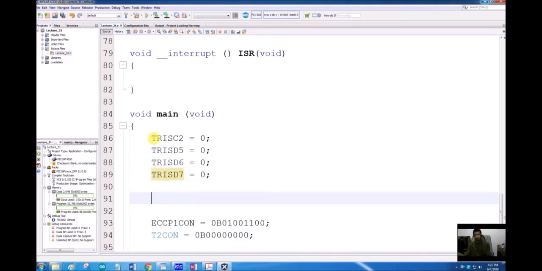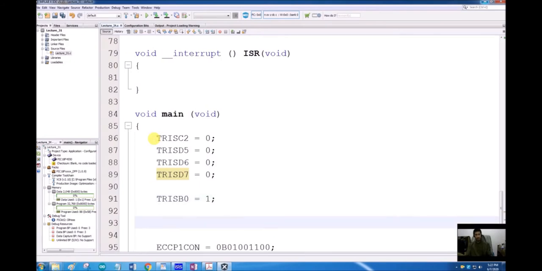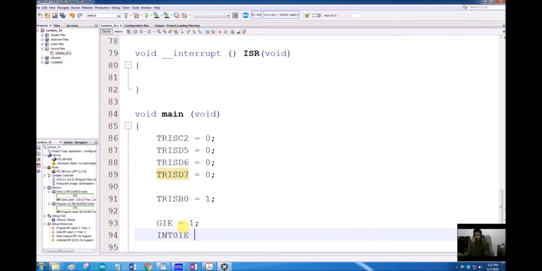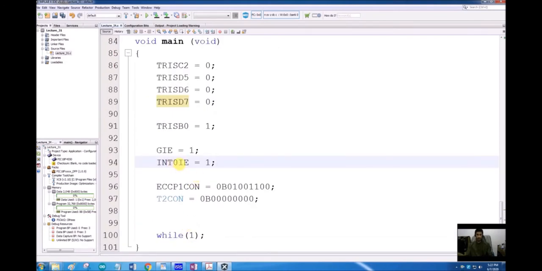What else do we want? We want to use an external interrupt. The external interrupt was associated with which bit? TRISB0. So we want to set port B0 as the input. Then we want to enable the interrupts. So global interrupt enable is equal to 1 and INT0IE is equal to 1. External interrupt 0 is enabled now. We don't have to enable the peripheral interrupt in this case.